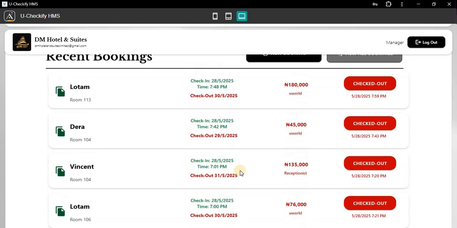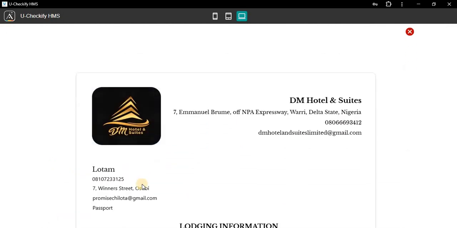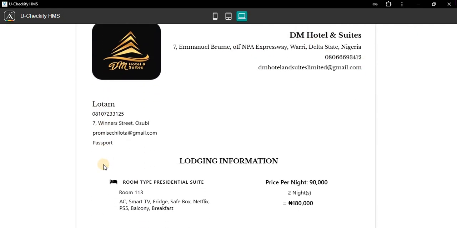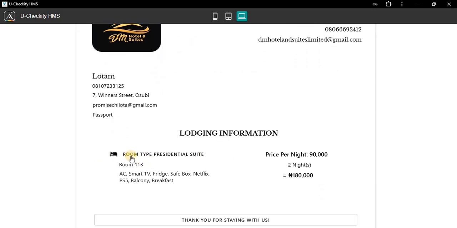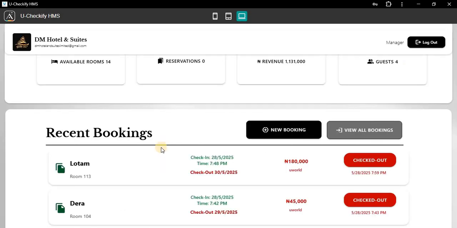So we can also see an invoice. When we come here, we can see the invoice for each of these bookings. So this is the hotel name, then this is the customer's information, then the lodging information. We have lodging type presidential suite, room 113, and these are the features and facilities that come with the room. We had 2 nights, and per night is 90,000 naira, which the total is this, and that's just about it. So we can close this, we can even print this, however we like.